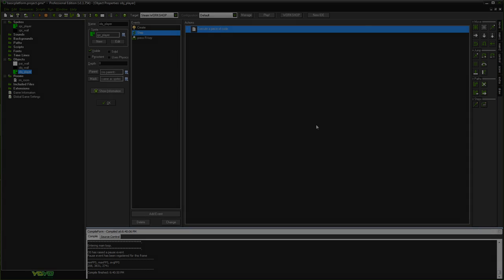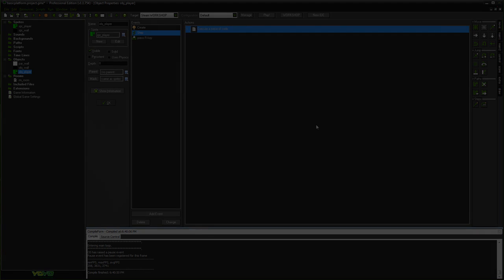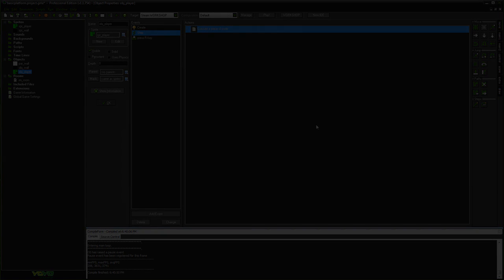That's how you make a simple platform game in Game Maker Studio, step by step, as clearly and concisely as I could manage. Apologies if it was hard to follow.